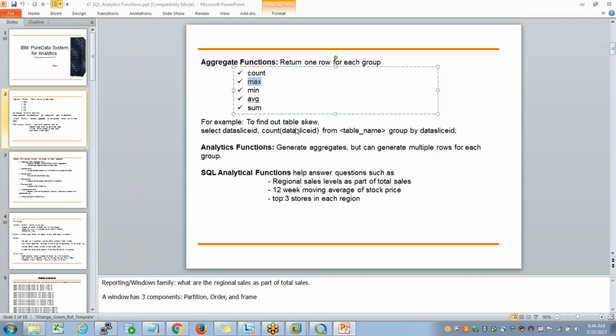So if I want such kind of grouping, where I want to find out the top 3, bottom 4, or top 10, bottom 10, that's where we go for analytical functions.